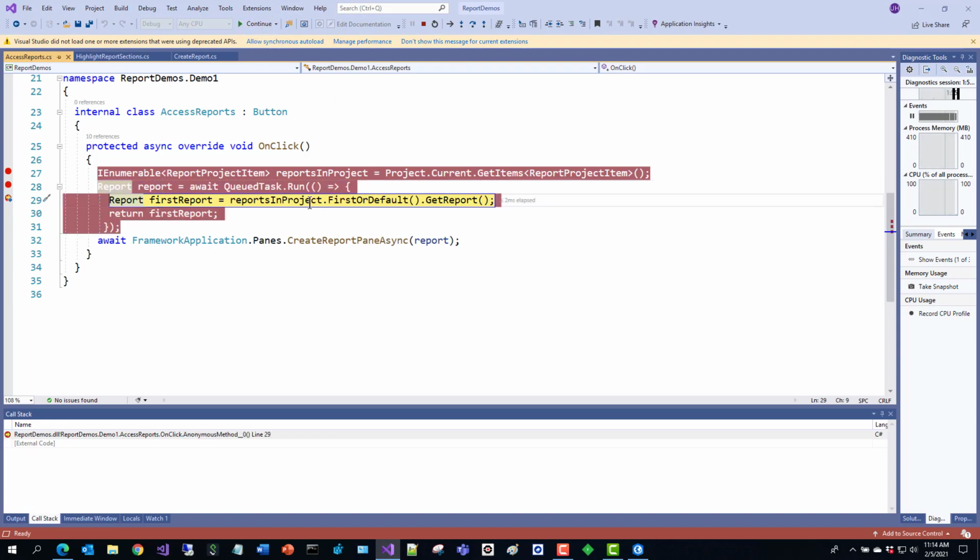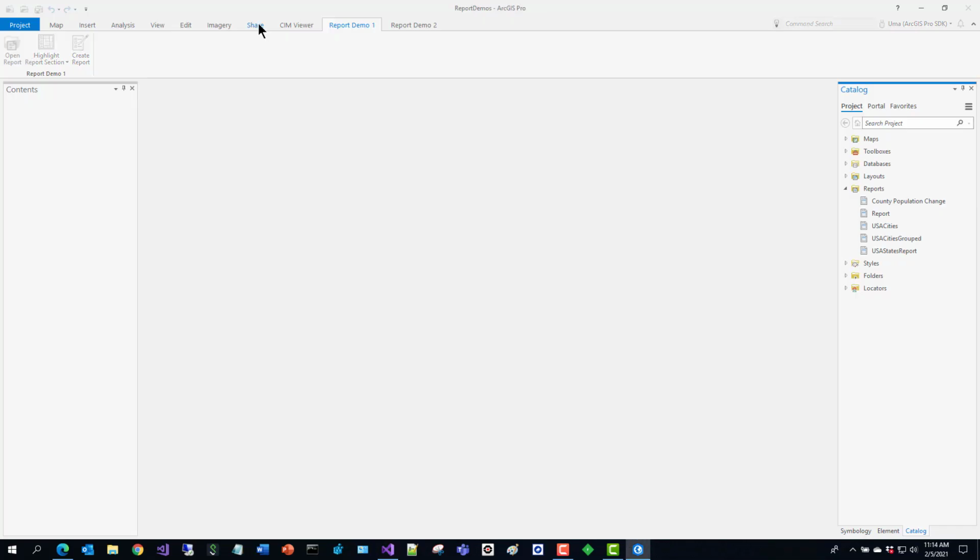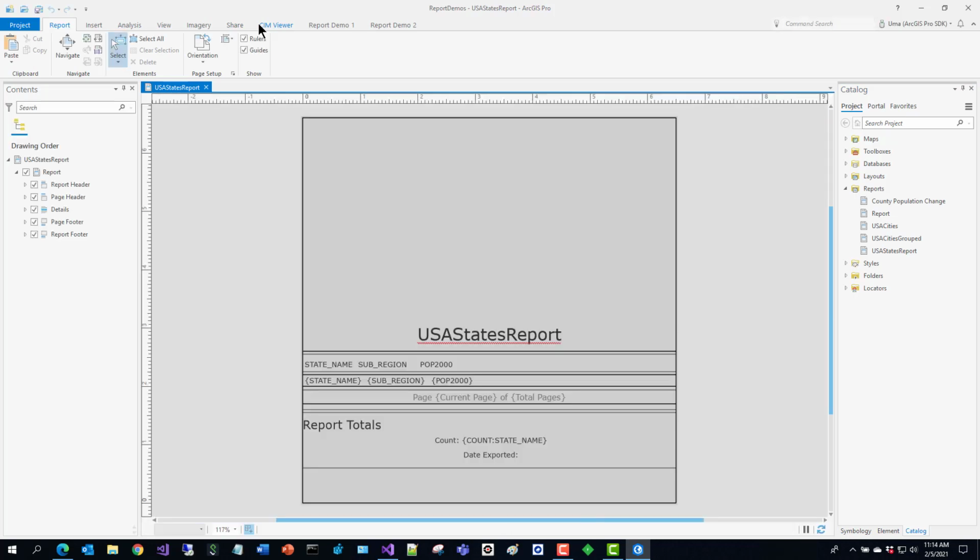Next, I'm going to select one of the report project items and then call the GetReport method to retrieve the underlying report object. I also want to open this report, so I call the CreateReportPaneAsync method and I pass in the report object. And in Pro, here is my report object that has been displayed, USA States Report.